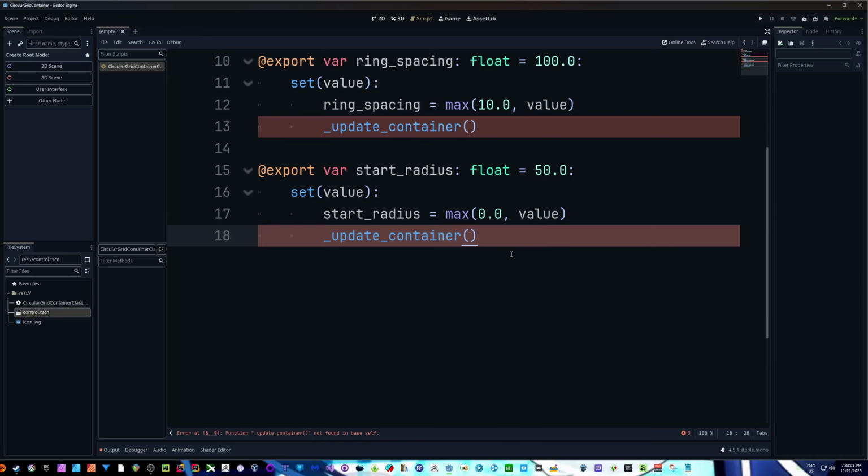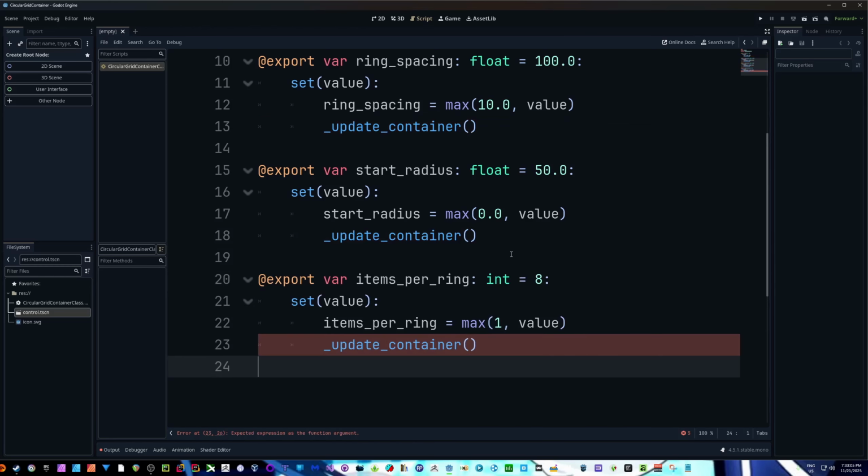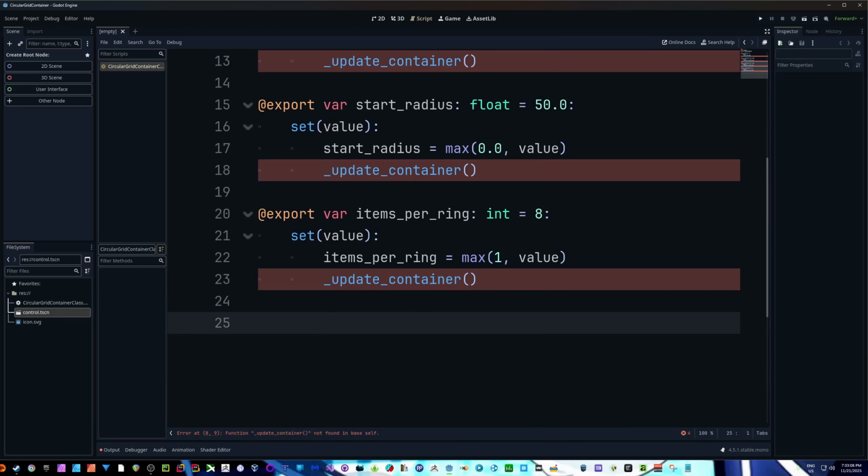Our next export is going to be, whoops. Here we go. Our items per ring. And items per ring is how many items we can place inside of that first ring. And remember, the outer rings automatically get more items based on their circumference. So naturally, if we have 8 there by default, that would be 8 in the smallest ring. Then the next one would have 16, 32, 64, 128, 256, 512, 1024, and so on.